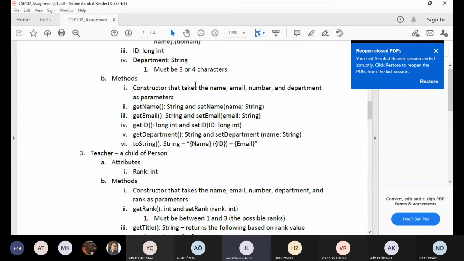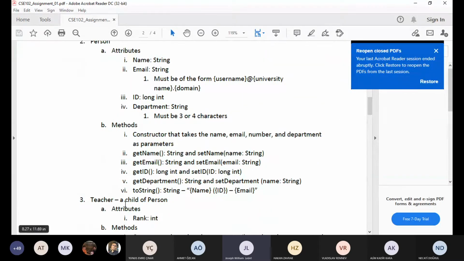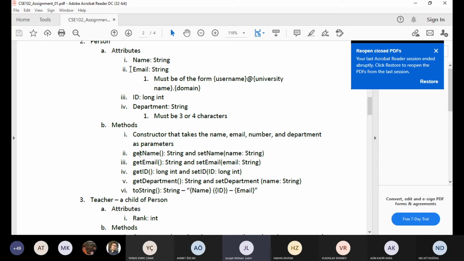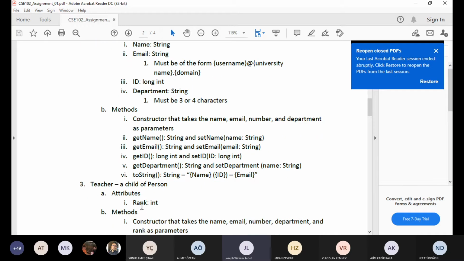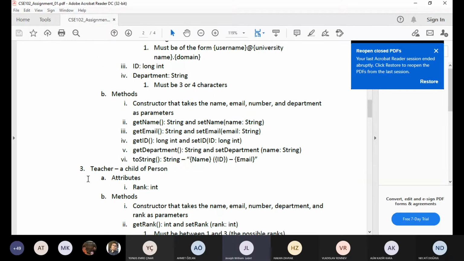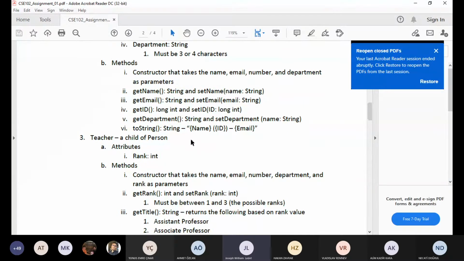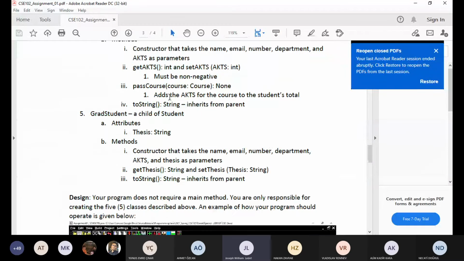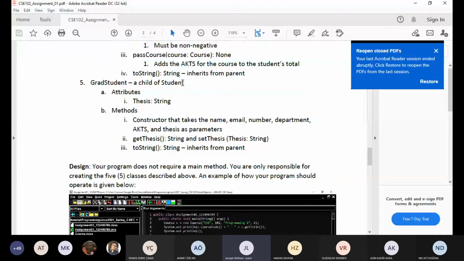Oh, and one other thing, since teacher is going to extend person, right? Since it's going to be a child of person, do not recreate these attributes inside of the teacher class. They'll exist in the person class. As soon as you say teacher extends person, teacher automatically gets all of these attributes. Same thing with student and grad student as well. Okay, let's see. Is there anything else particularly?